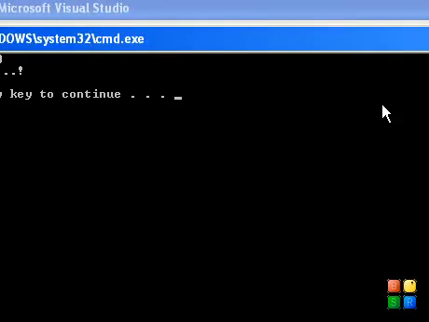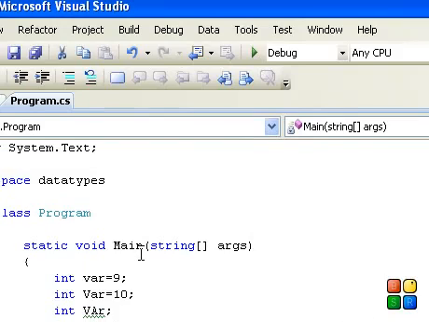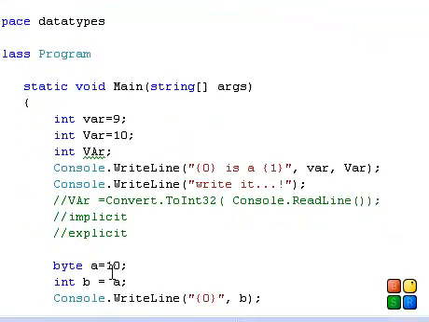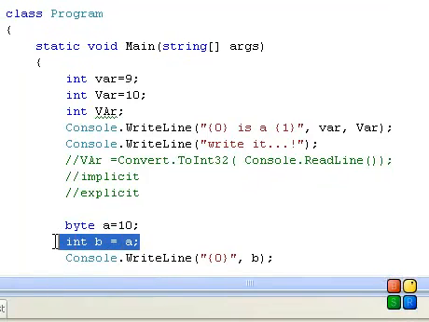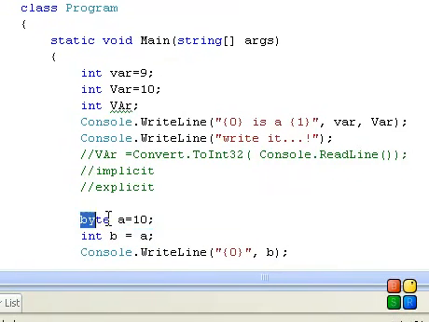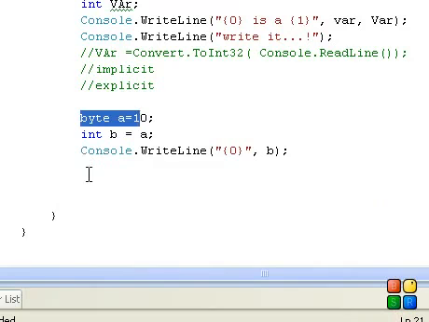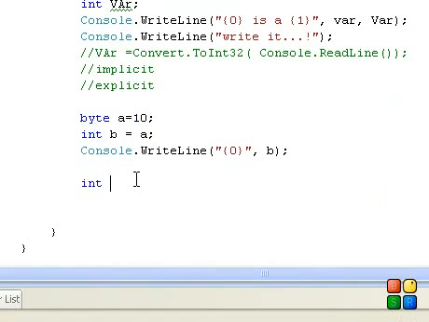Why did it print 10? Basically, byte is a smaller container and integer is a big container. You put a from a smaller container into the big container, so the compiler does it automatically and does not complain to you. But if you want to do it the other way, then integer is a big container.